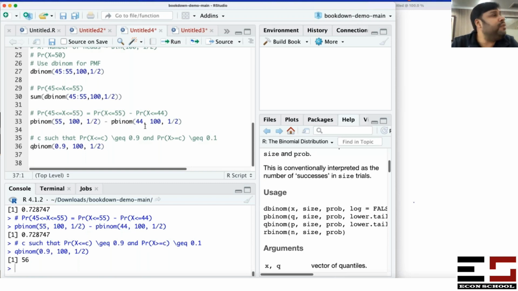In fact, we can just quickly verify this. We can verify that the probability that x is less than or equal to c is greater than or equal to 0.9, and the probability that x is greater than or equal to c is also greater than or equal to 0.1. So how do we verify this? Let's call this c. Which function should I use? Pbinom. Okay, let's use pbinom, c, 100, half. Let's run this.